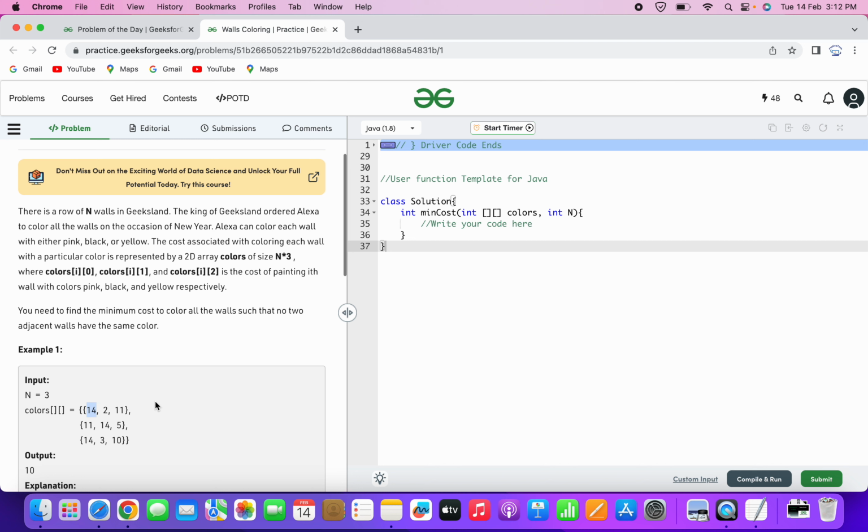So similarly, for as many walls we have, we are given three alternatives to paint it either with pink, black or yellow color. And here what we need to find is the minimum cost to color all the walls such that no two adjacent walls have the same color. Okay, so we need to color it in such a way that no two adjacent walls have the same color.